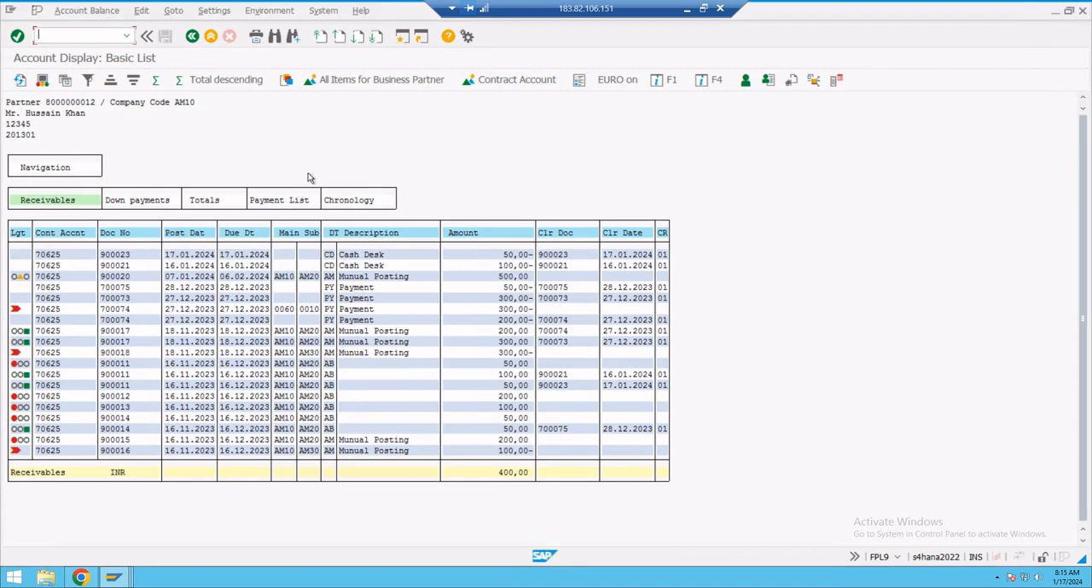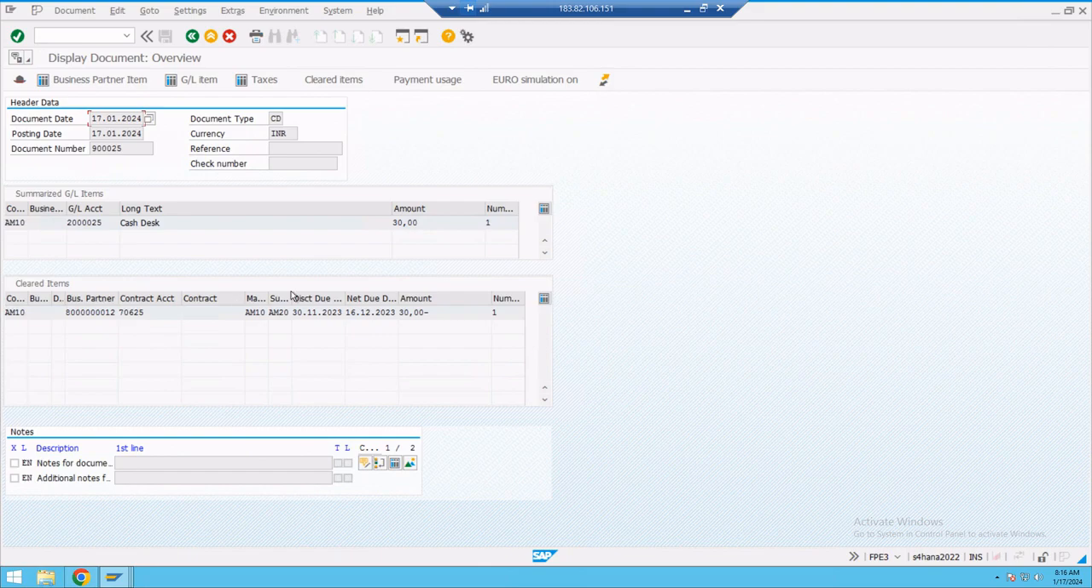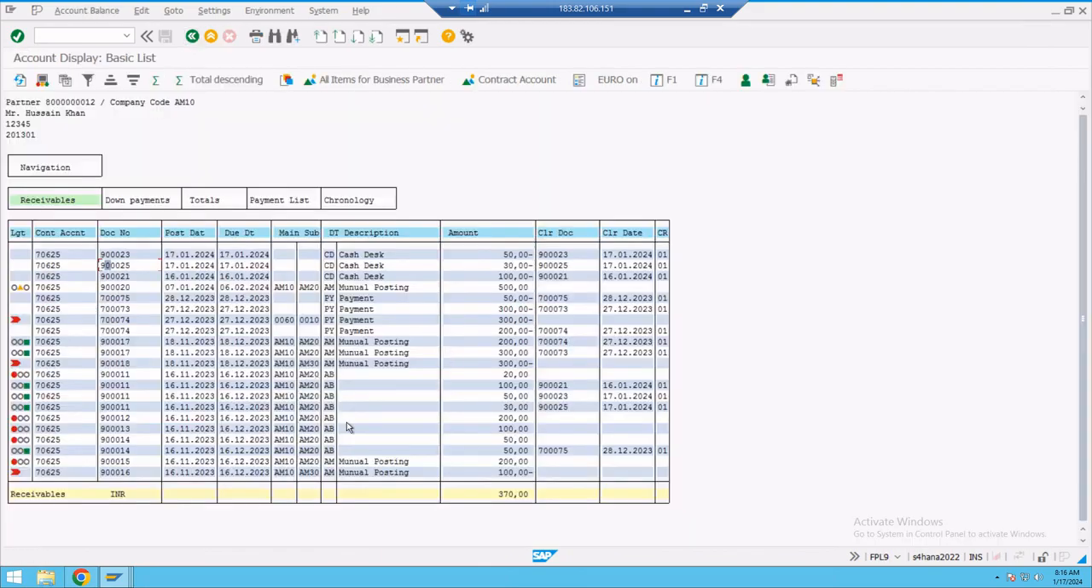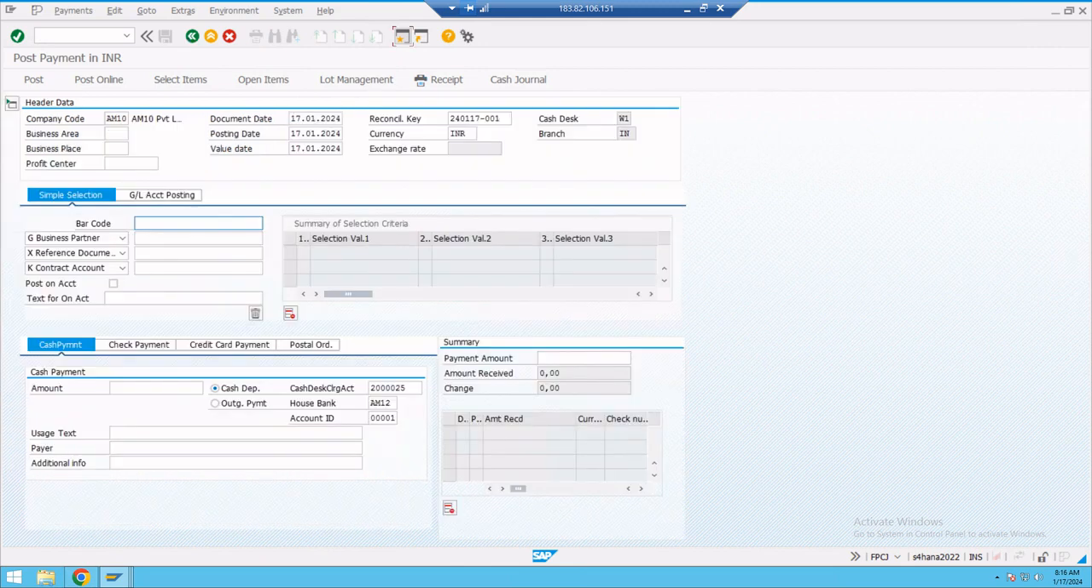Now once we receive the payment, if we simply refresh this, you would be able to see the payment which you have just received. So you can see this 30. Okay, and against that a clearing document number is also generated. So this is what we have just received. You can simply click on this document and you can see this is the entry which is reflecting over here. Okay, so this is how we post a cash desk entry. Now just go back.